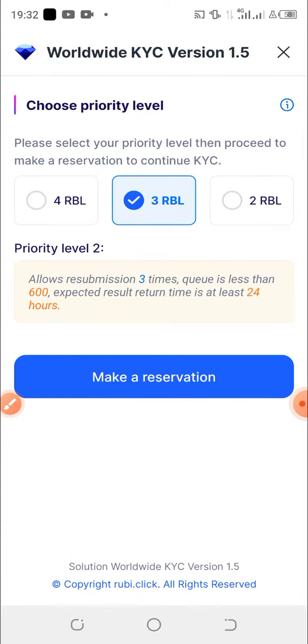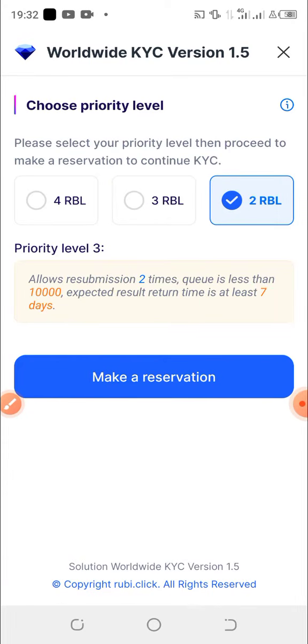Then the third option, that's 2 Rubi. It allows resubmission 2 times. Queue is less than 10,000. Expected result return time is at least 7 days. So if you want a faster result, you have to go for the one with 4 RBL.